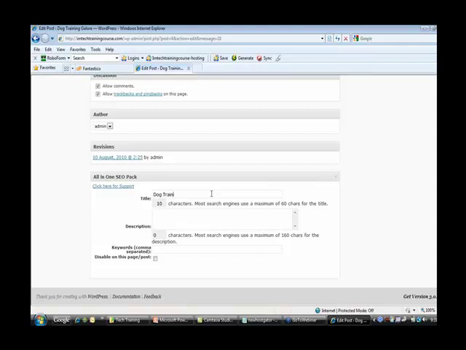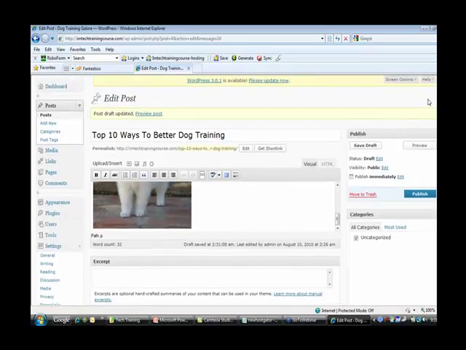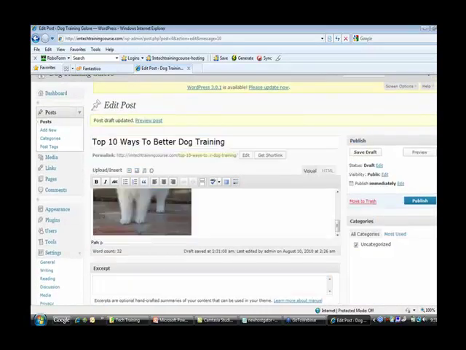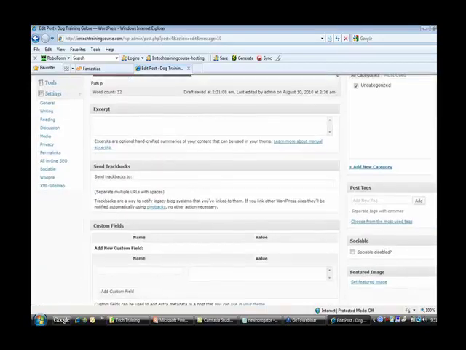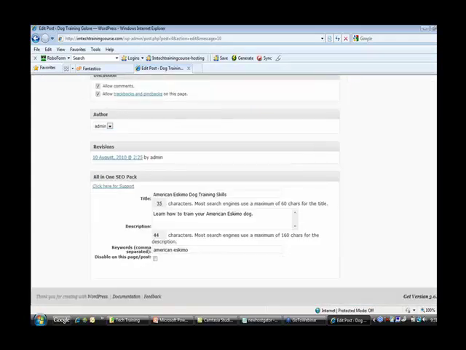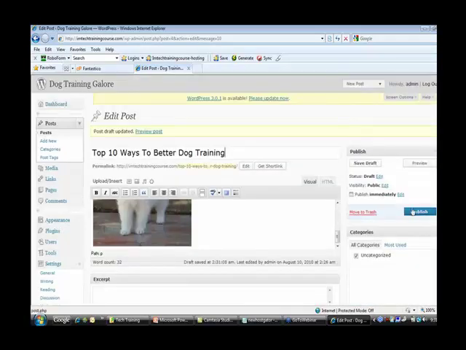Something more related, so dog training, or let's say it's related to the American Eskimo dog or something. And then you could put in a description, learn how to train your American Eskimo dog, and then put in your keywords. Okay, and then just simply come on down here and click on publish. You don't have to do the All in One SEO, but it can help you in certain situations. Not every post, but if for some reason you can't put in the keywords that you want to put in for whatever reason, you could go down here and make sure those get into the title tag. Otherwise, if you leave that blank, your title tag will become this title right here.